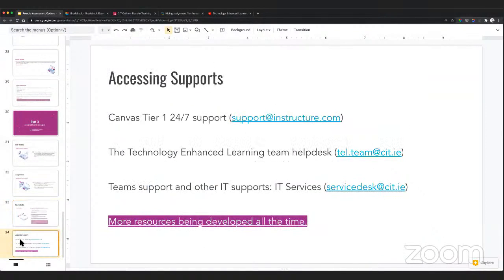Finally, as I always do in these sessions, I just refer to our support mechanisms here. So we have the 24/7 support, which you all are aware of, is tier 1 support. That's available from our help menu in Canvas. Our own one, tell.team@cit.ie. Please do feel free to email us there. And we have a team monitoring that all the time. And then for stuff that maybe isn't related to Tell, but things like web for faculty enrollments, etc., you can get onto web for faculty, or if there's other IT supports, service desk at cit.ie.